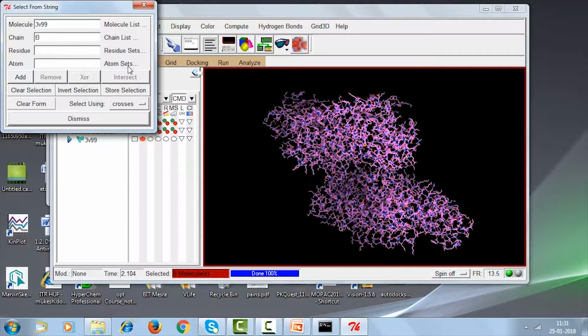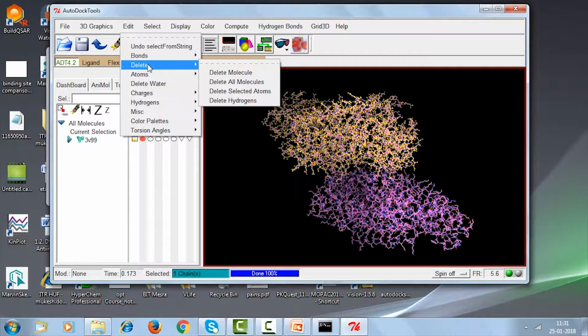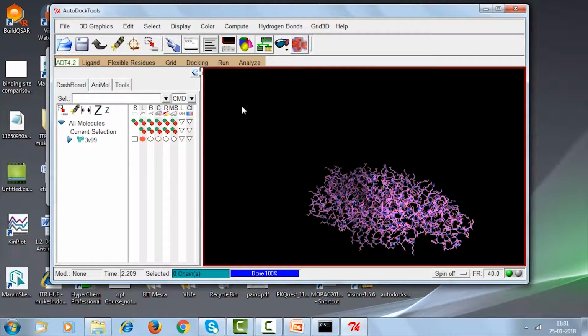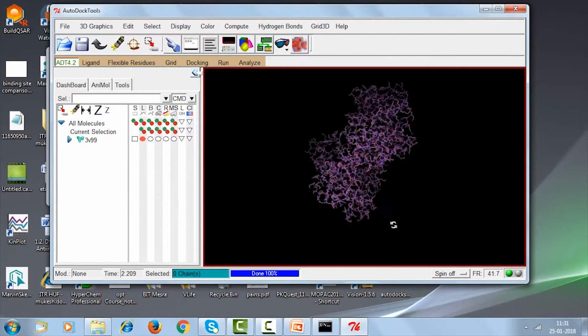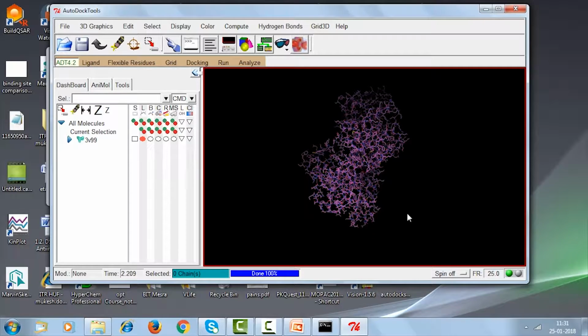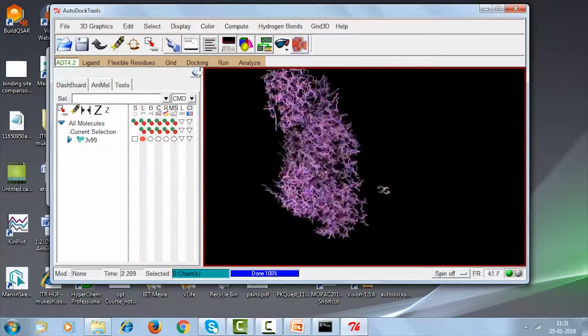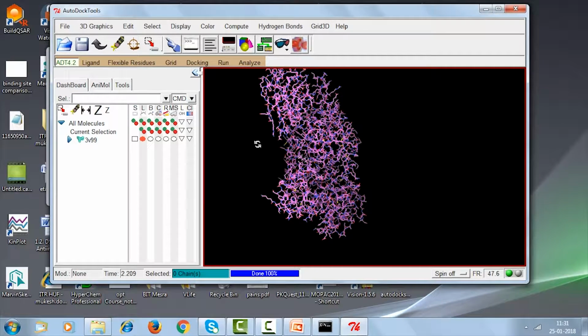So what we do is we say select, and then select from string. Then we go to chain, as you can see, A and B. So we will select B. Then we say add. Then we say edit, then delete, and then delete selected atoms. As you can see in this picture, delete selected atoms. Continue. Okay, so B is now deleted, only A is there. This is what we are going to use as the target in our study.